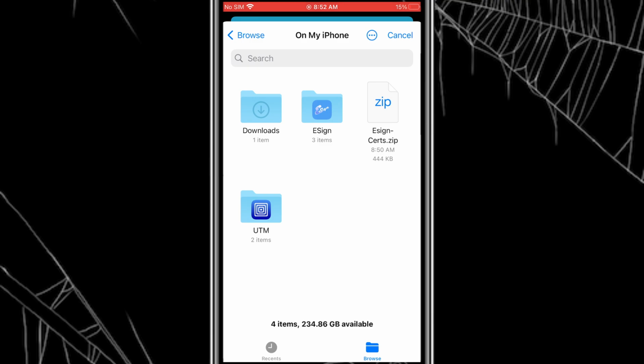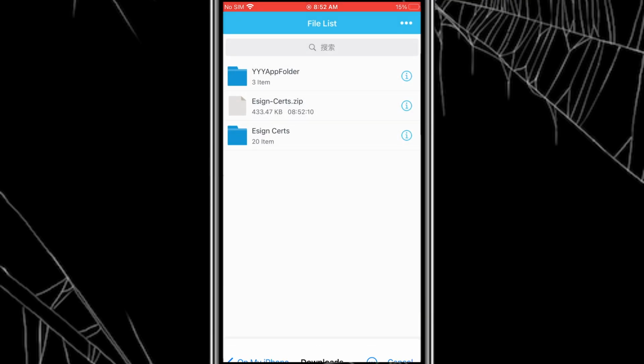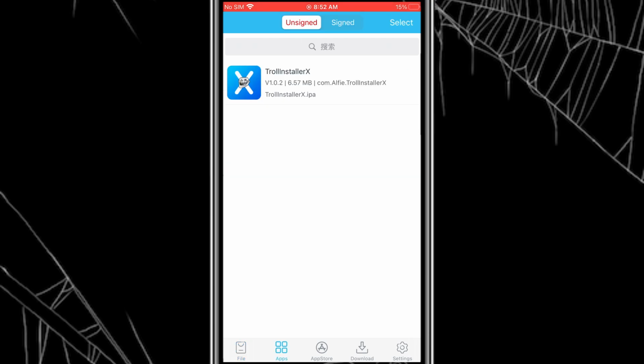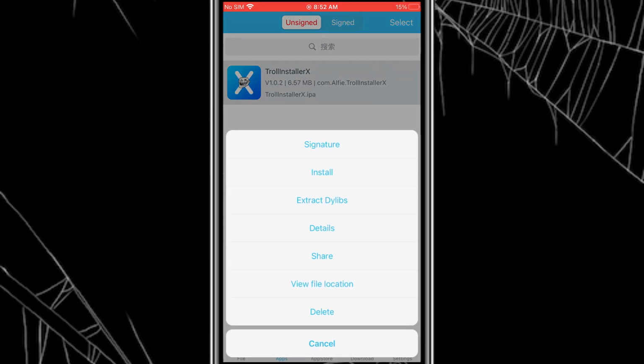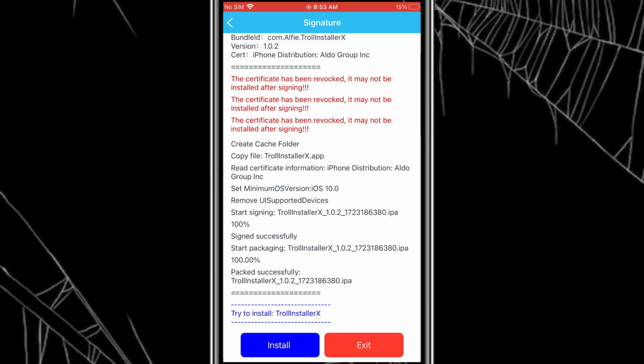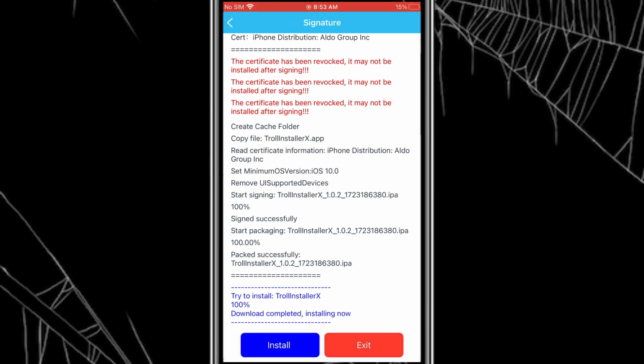Now select the TrollInstallerX IPA file we downloaded earlier. Once the TrollInstallerX IPA file is imported successfully, now hit on apps, and then hit on the TrollInstallerX app, and then hit on signature, and then hit signature again. Then simply hit install to install the TrollInstallerX app on your iPhone.